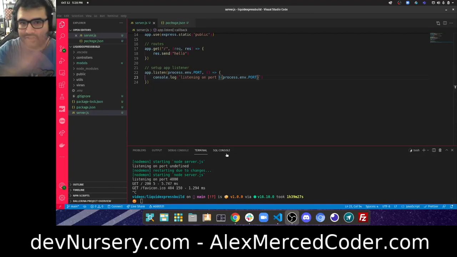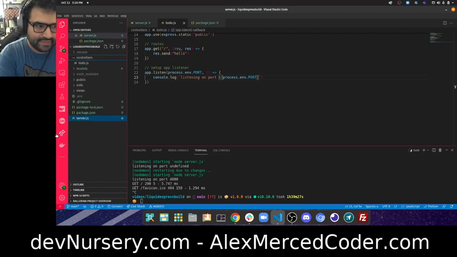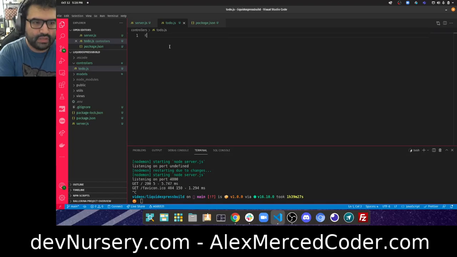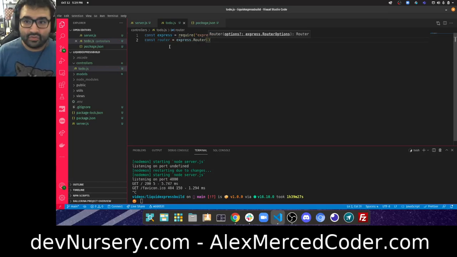Okay, so basically we want a page that can show us all our to-dos. That's the index route. And generally we're going to want to bundle all of our routes for to-dos in a controller. So we're going to head over to controllers and make a new file called todo.js. In here, we'll bring in express: const express equals require express. And what we want to do with express is create a router. So const router equals express.Router(). And this creates a new router, which is really just a clump of routes.